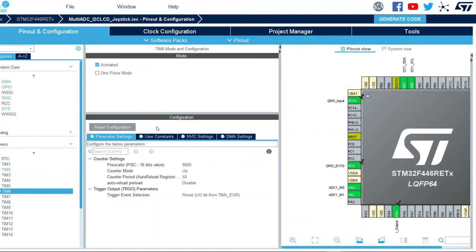Again, the way you calculate the prescaler is the clock configuration, 180 megahertz, divided by the prescaler times the counter period, or the auto reload register. So let me just use my calculator once again. 180 megahertz divided by the prescaler. Oh, so actually this is 8999, so 9,000 minus 1, times 50.